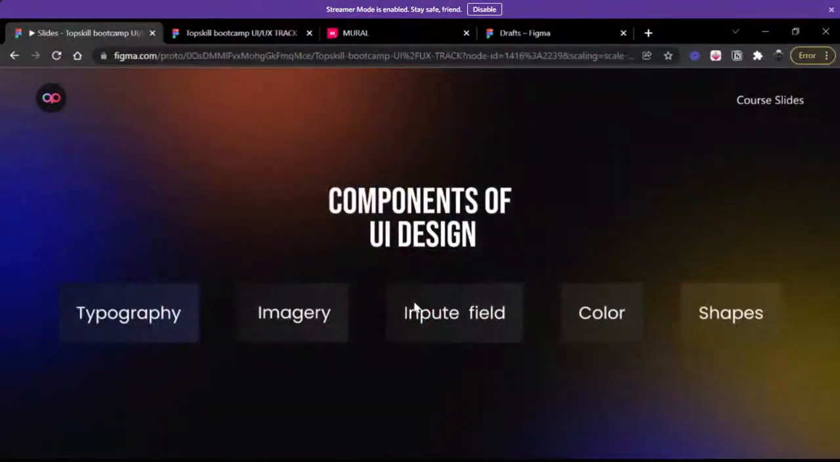What are the components of UI design? So when you think about the UI design, just like I showed you earlier with that particular UI, you have typography, you have imagery, you have the input fields, and you have color, you have shapes. There are actually more, but I would focus on this for now, this particular class.